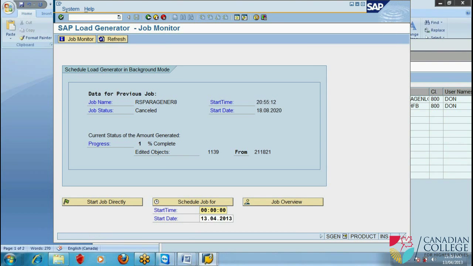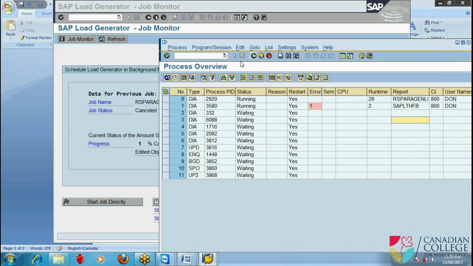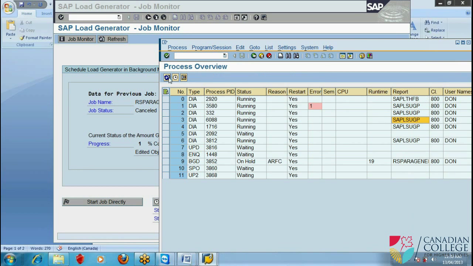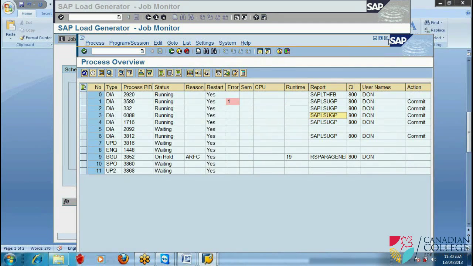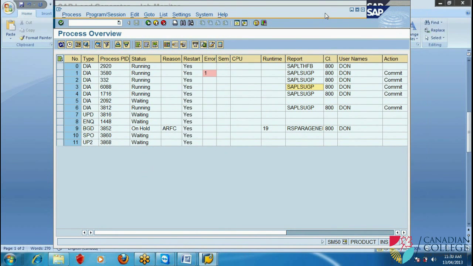So what would be the optimum system to run SAP? I missed that maybe in the beginning. What is that? Optimum system to run SAP. What do you mean by optimum system?